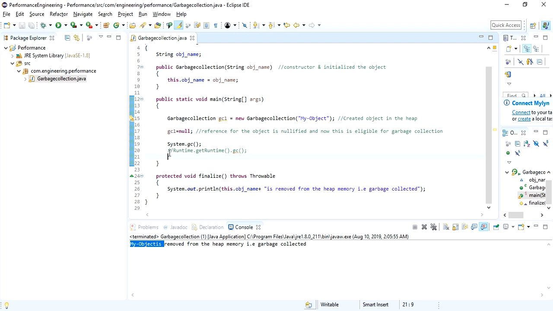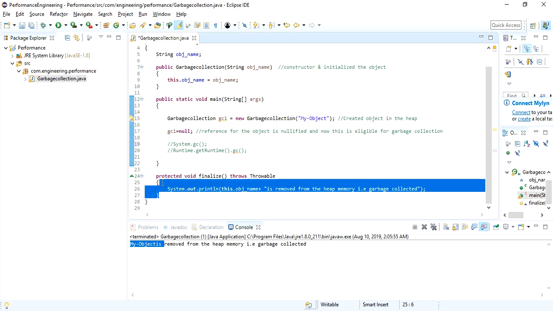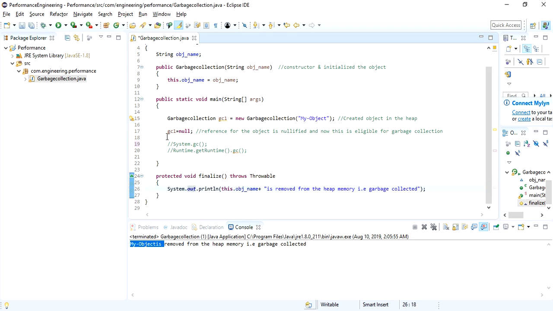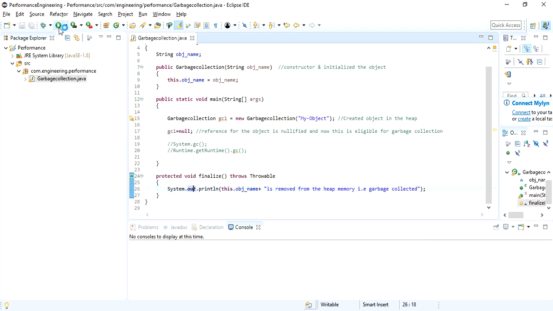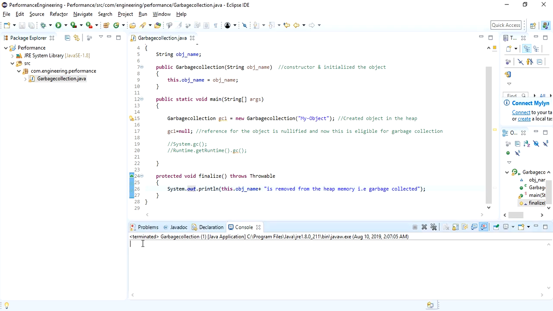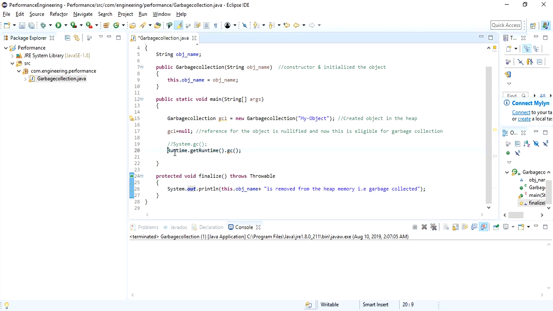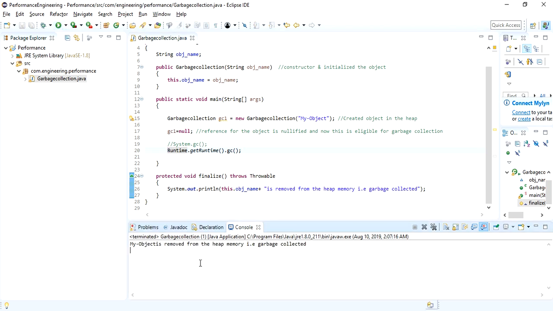So what happens if I remove this? This will not kick in. Let's check it out. See, it's not being garbage collected now. So that's it, guys, it's very simple.